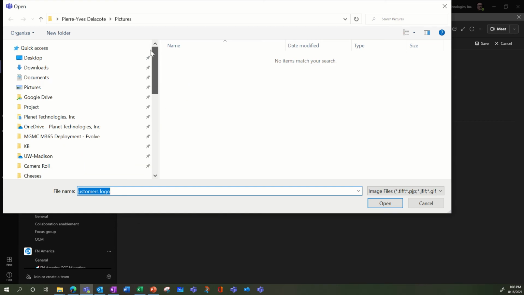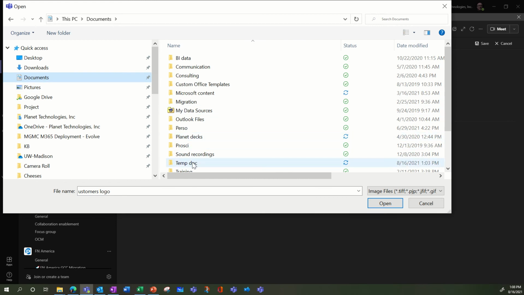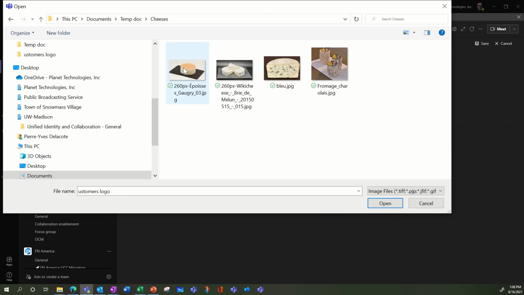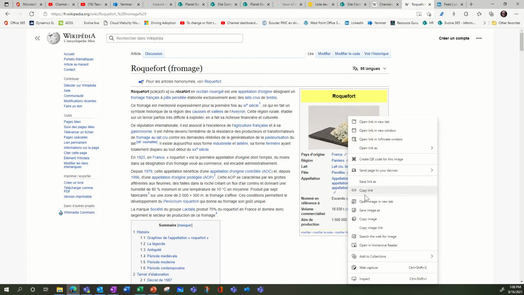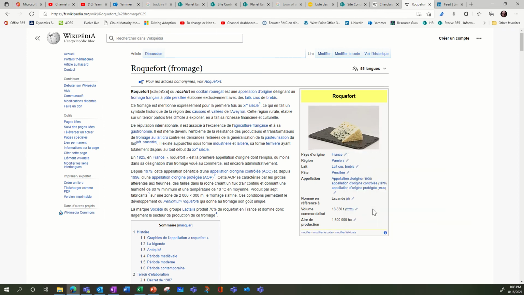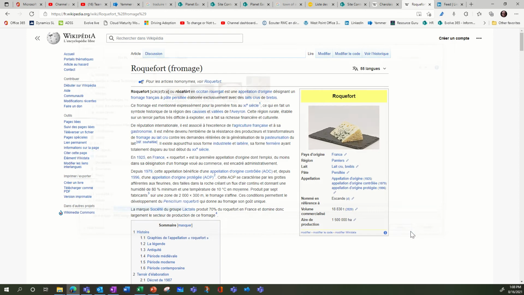So I downloaded the image. I think I did. Let me check. No, probably somewhere. No, I don't see any Roquefort. So I have the Roquefort here. So I'm going to right click on the image on Wikipedia, save the image here. I'm going to also copy the URL of Wikipedia.